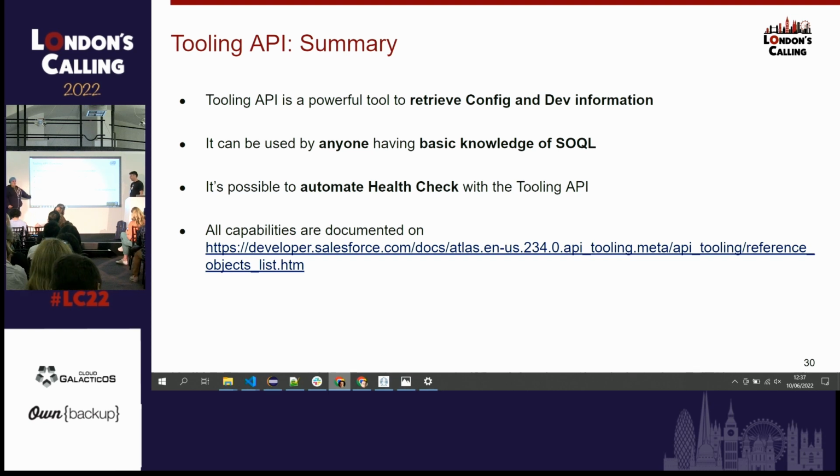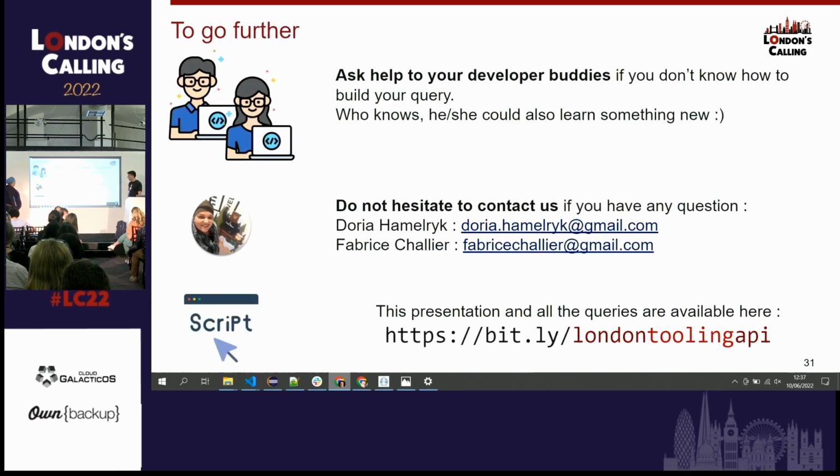Please note that it's also documented on the official Salesforce website. So it's pretty well documented, and it's pretty simple to understand even for an admin. And also, if you are struggling with retrieving one type of information, because not everything is in the Tooling API, or maybe you don't know how to retrieve it, go to your developer colleagues and ask for help. They also need to use the Tooling API just as you.